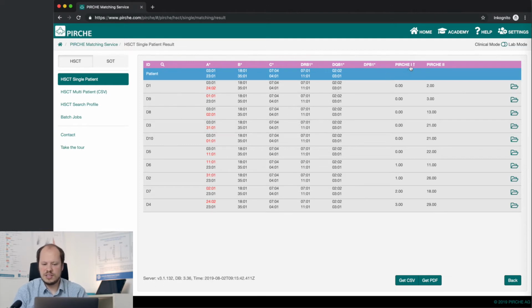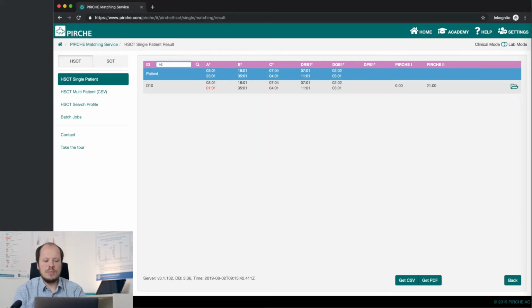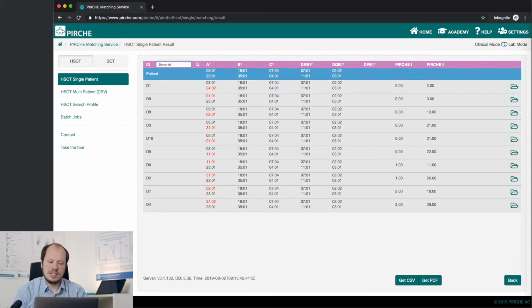You can order this table based on the PIRCHE score, for example, or based on the donor ID. We can also filter the donors here, like so. This might be useful if you're searching for a particular donor, or if you have some sort of center prefix and you want to check out only the scores of a certain donor center or donor registry. This is possible by pressing that magnifying glass up here.